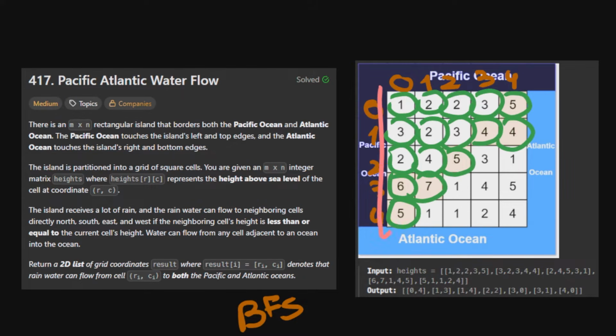So now these are all the values in the set, and we can run the exact same BFS for the Atlantic Ocean. So we do the same as before. First we add every value that's in these borders, and we have a new set. So first we have this in the new set, and we need to follow the exact same process.